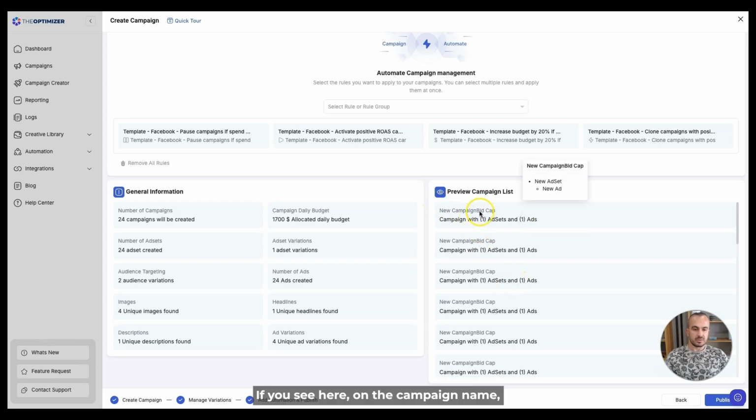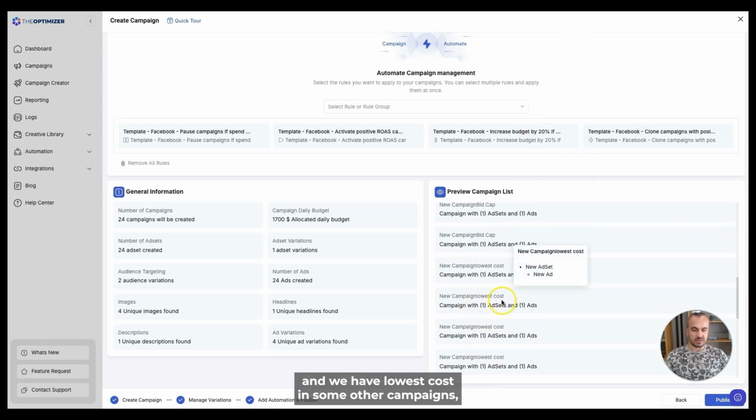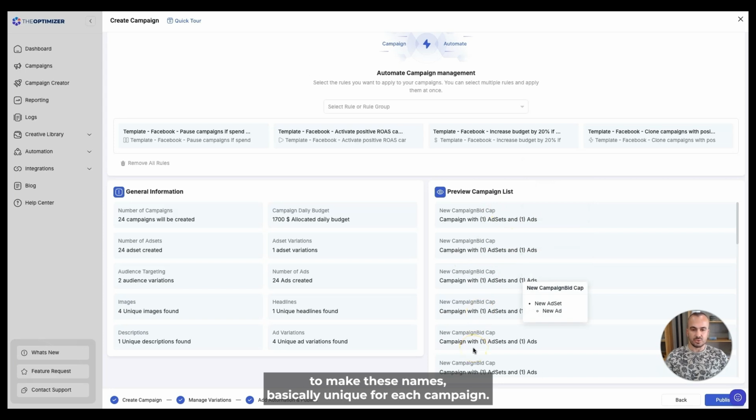If you see here on the campaign name, we have bid cap in some campaigns, and we have lowest cost in some other campaigns, which is the naming template that we used. So this is also cool. We could add more and more options there to make these names basically unique for each campaign. But just to give you an idea, then you can work with all the options that we have.